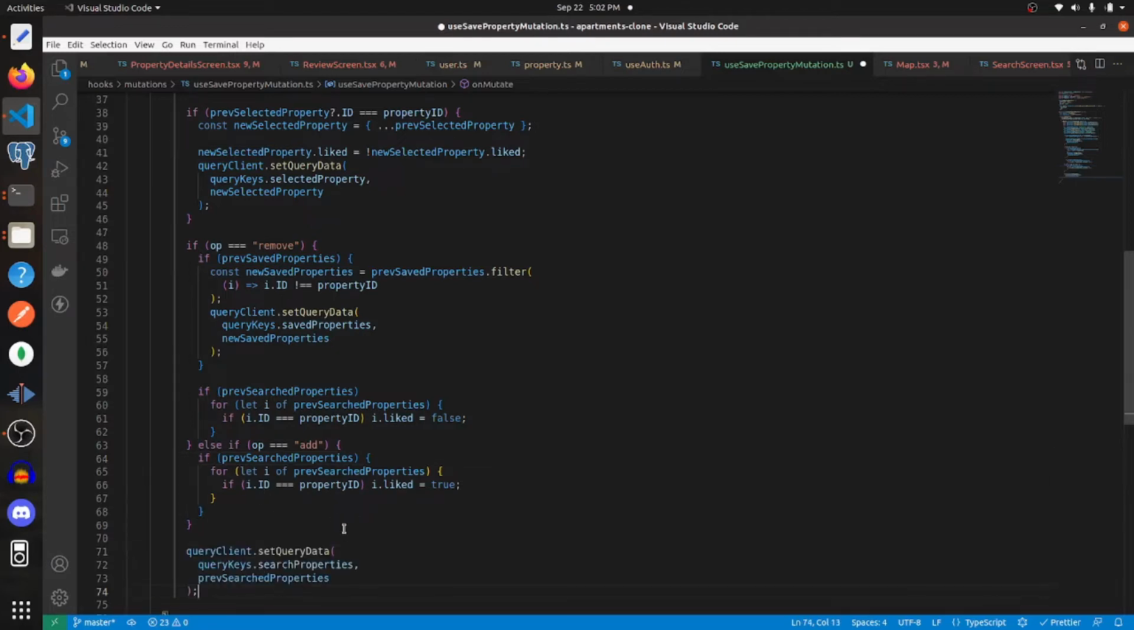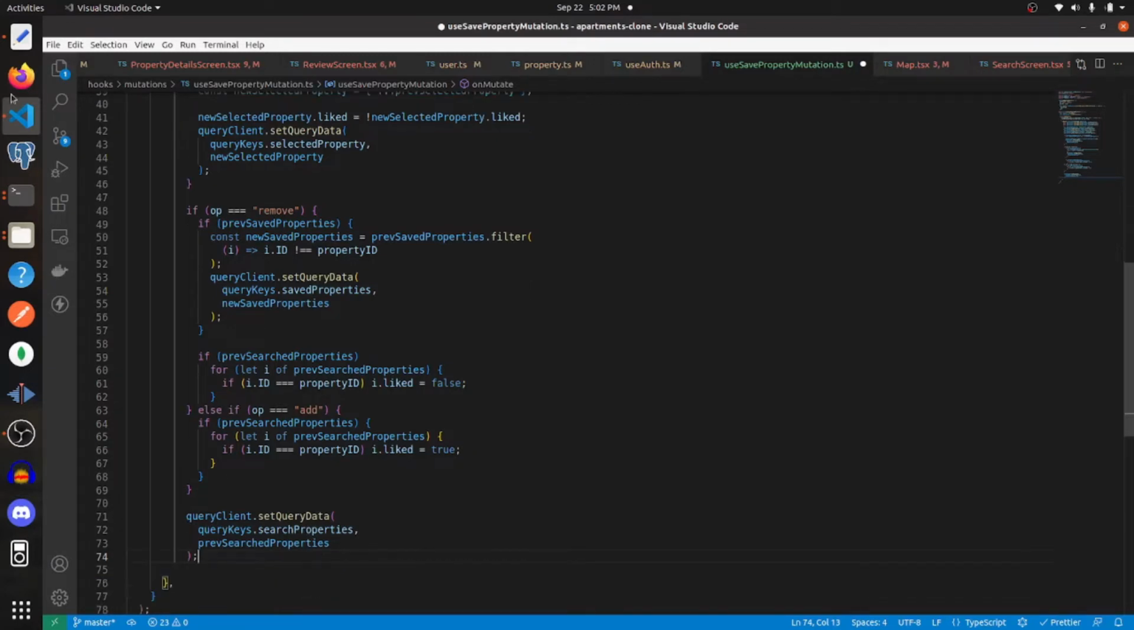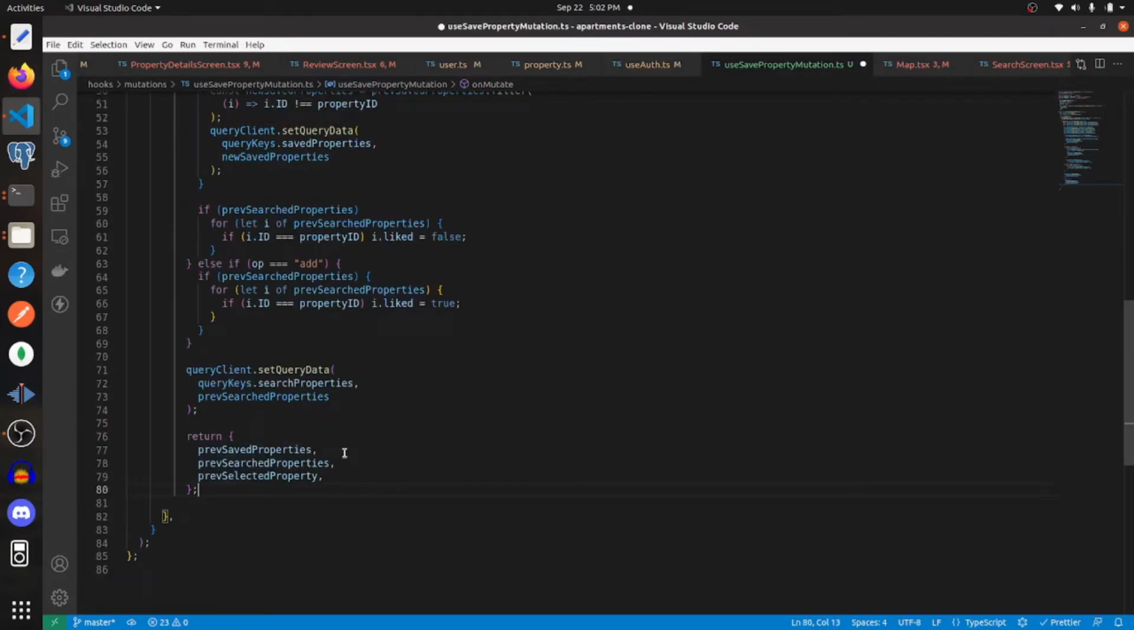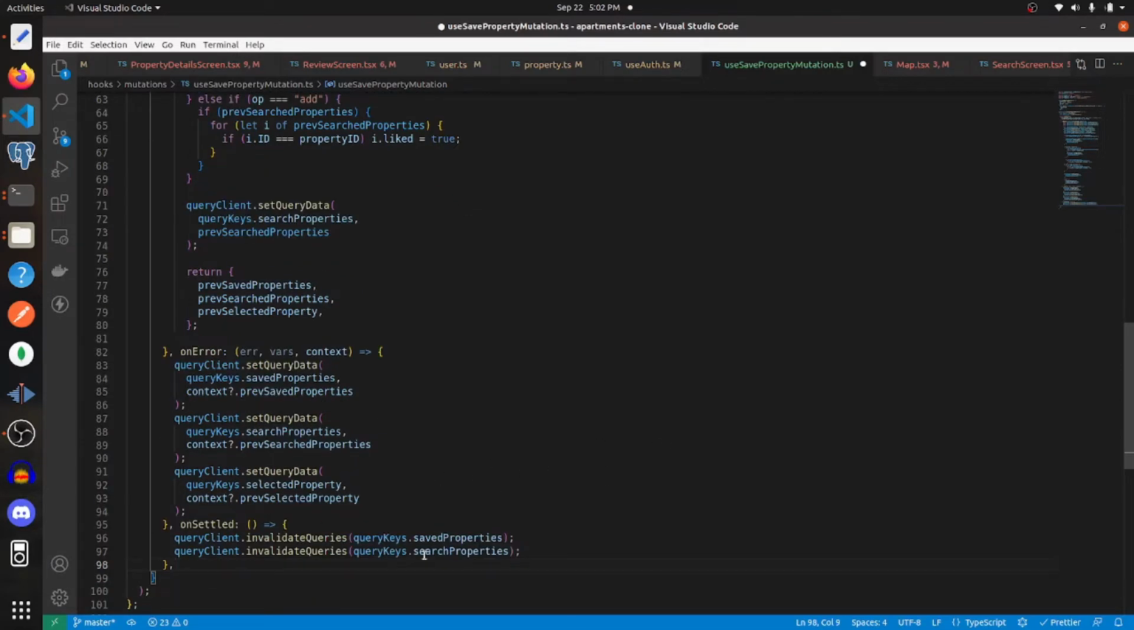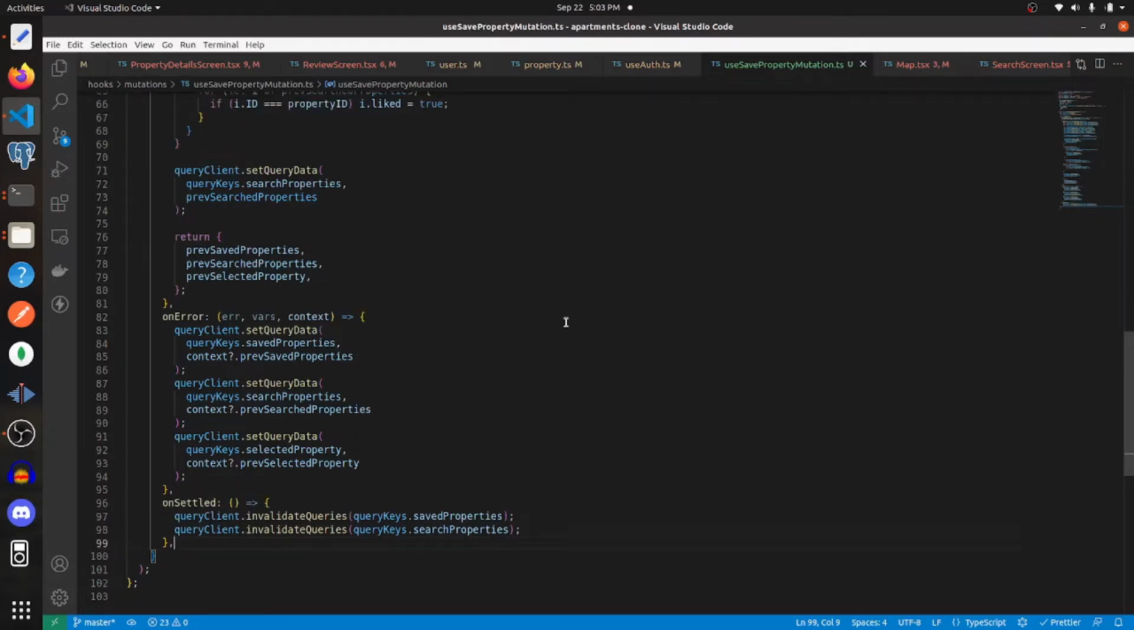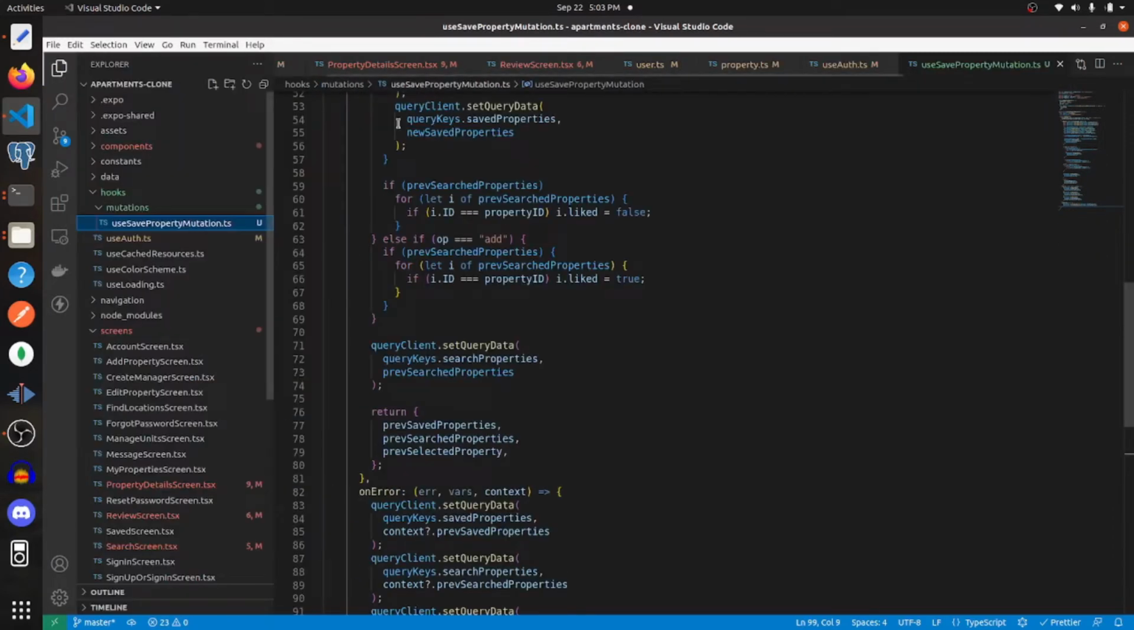Outside that logic, we will set the search properties to the previously searched properties. And down below, we will return the previously saved properties, previously searched properties, and previous selected properties. On error, we will just set the data back to what it was. And on settled, we will invalidate queries for saved properties and searched properties. So with that done, let's go and add our new queries.